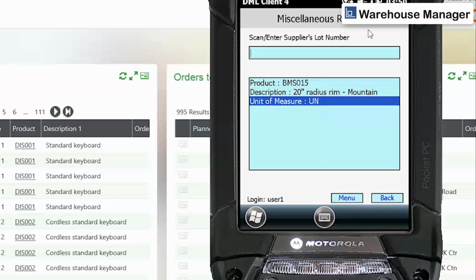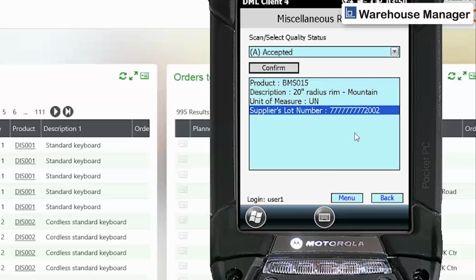It's told me the unit of measure. In this case the product's set up to ask for the supplier's lot number, hence the question on the screen. This may be keyed, it may be scanned in. In this case I have a barcode that I can scan for the lot number. So you can see there the number with all the 7s for lead in, it's brought it into the screen.